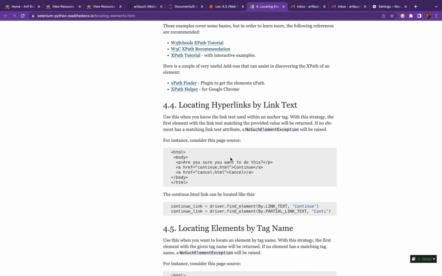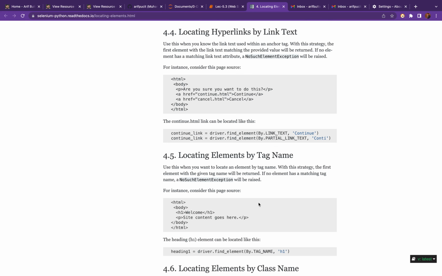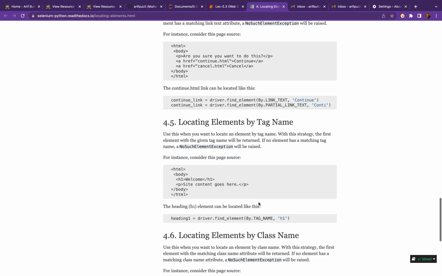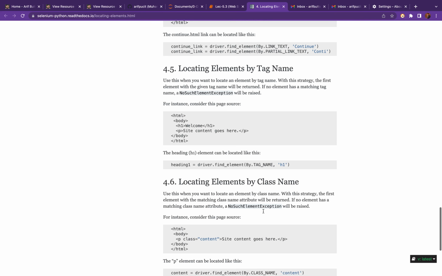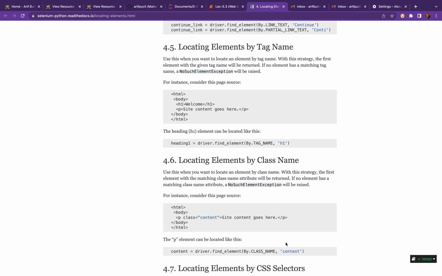And the link text and partial link text. These are two more locators whose usage is quite limited, and they are used for the anchor tags only, the A tags only, and that too if you know the link text used within an anchor tag. See this example. Then of course we can also use the tag name and class name to locate web elements. See the example codes.